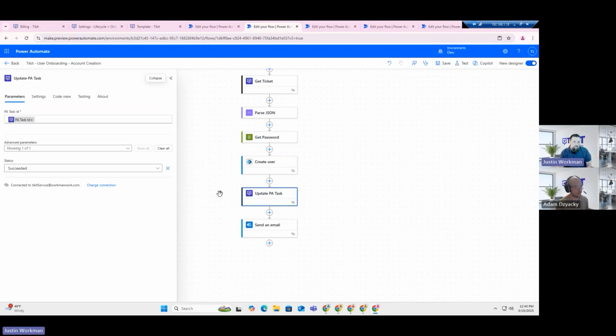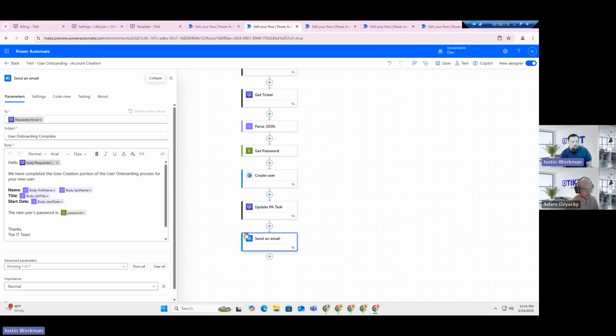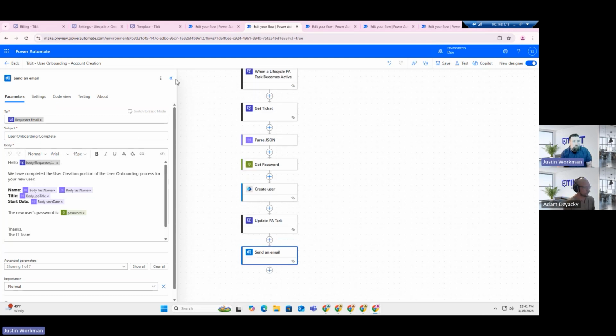The next step that we're going to take in this flow now that we've created the user is we're going to update this PA task. This is the one that triggered the flow. We're going to mark it as succeeded so that that phase will transition to the next phase. And then finally, we're going to send an email to the requester that submitted this onboarding.